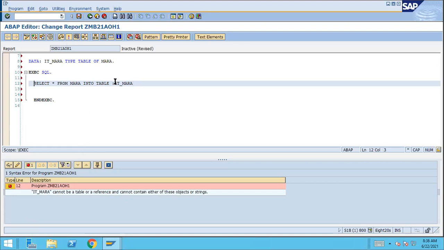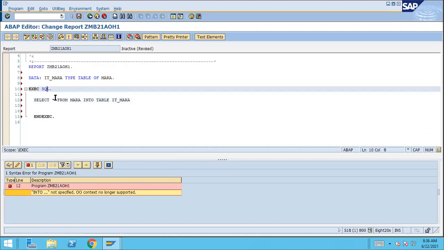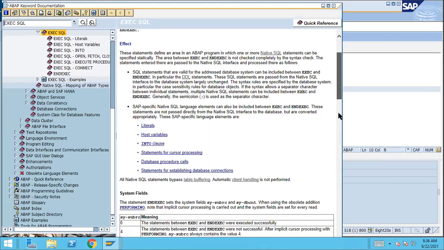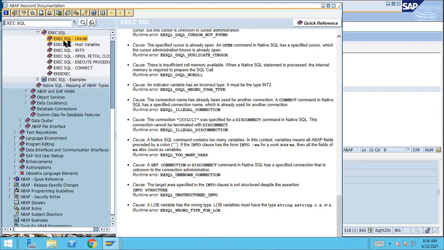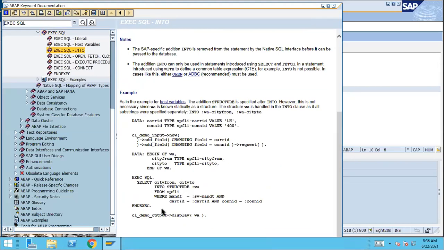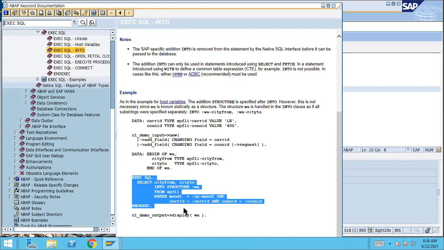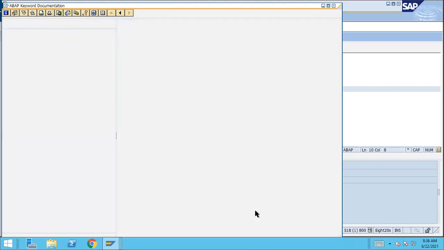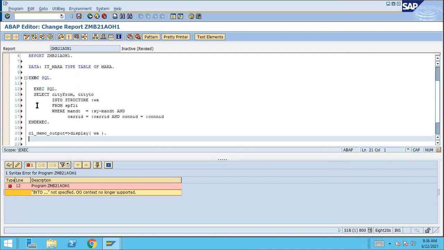Let me check. Just remove this here. You can see it's giving an error: INTO not specified, WHERE context no longer supported. So if I want to show you an example, let's go to the documentation and take it directly from there. Press F1, and from there we will take an example. Take this example.